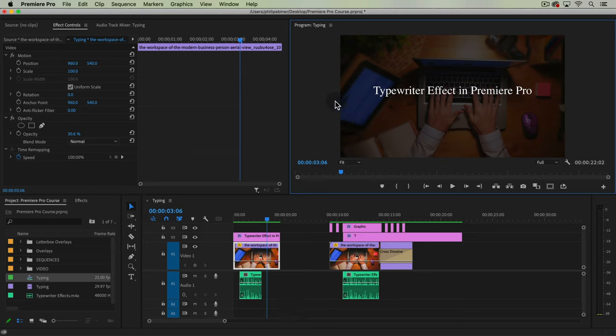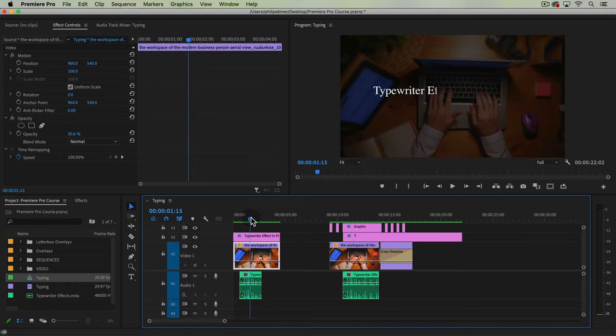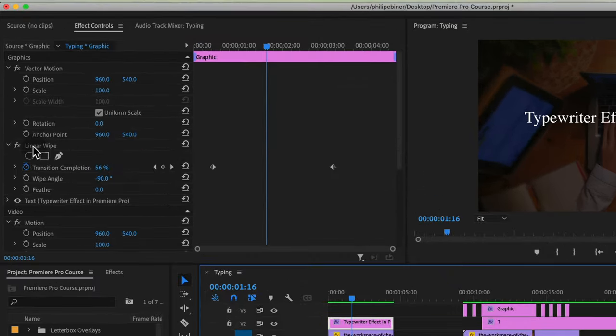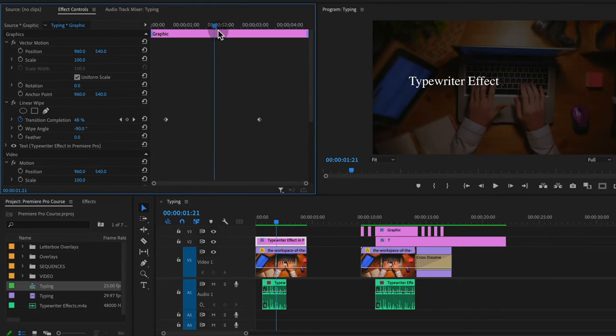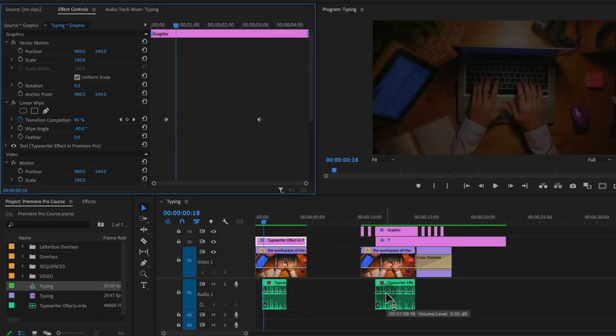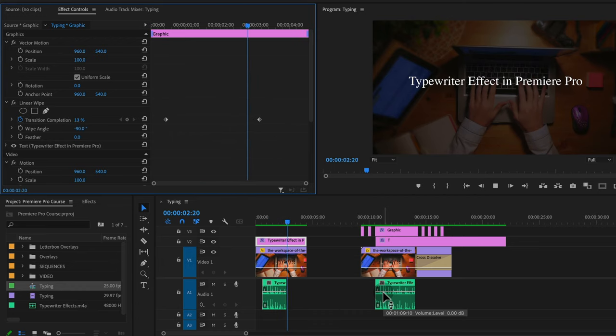I see a lot of people sharing how to do this typewriter effect on YouTube using this method, which is simply a linear wipe. So once you have a text layer, you just add this linear wipe effect and you set a keyframe from 0 to 100 or from 100 to 0%. You see here in the transition completion going down with the wipe angle at negative 90. And with the sound effect, it helps a little bit. And in a pinch, maybe.